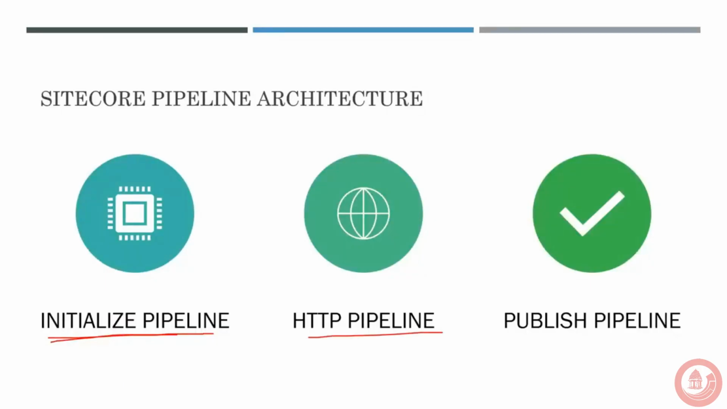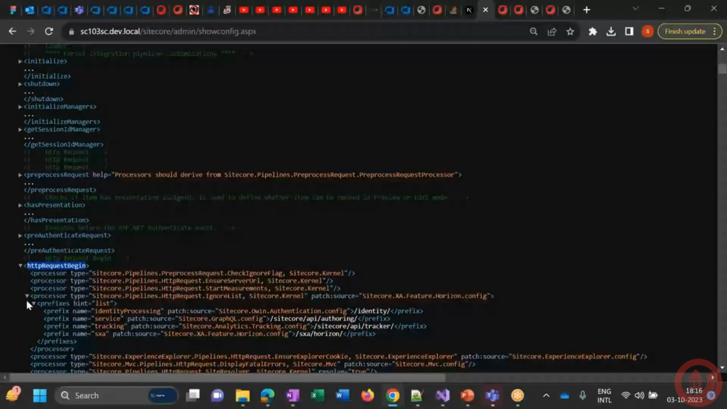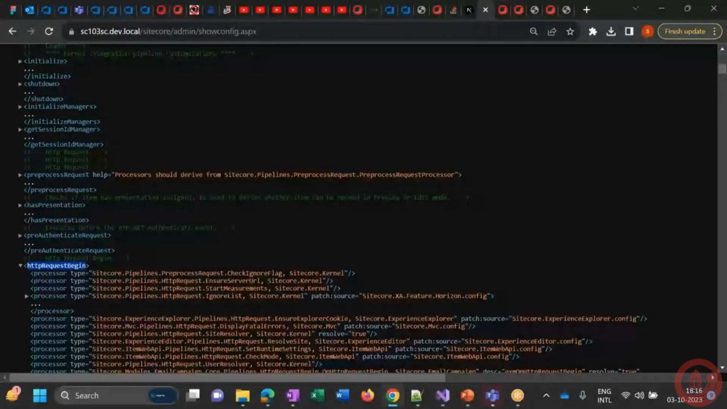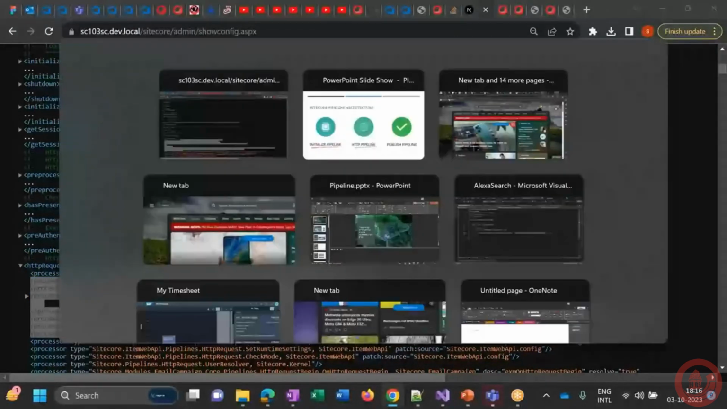Similarly, you have the HTTP pipeline. Whenever you try to request any page or maybe an item in Sitecore, this request will go through this HTTP pipeline, and then finally it will give you the final output. If you go there, you will see this HTTP request begin pipeline, where you have lots of processors here. It will run all these processors, and finally it will give you the output.